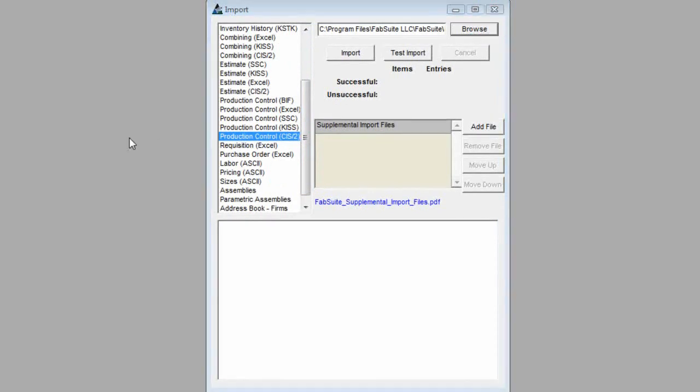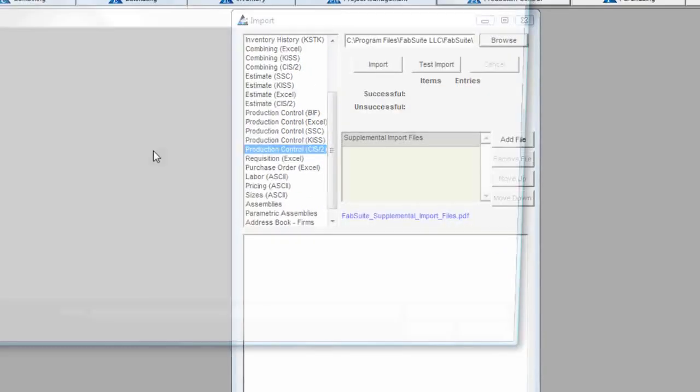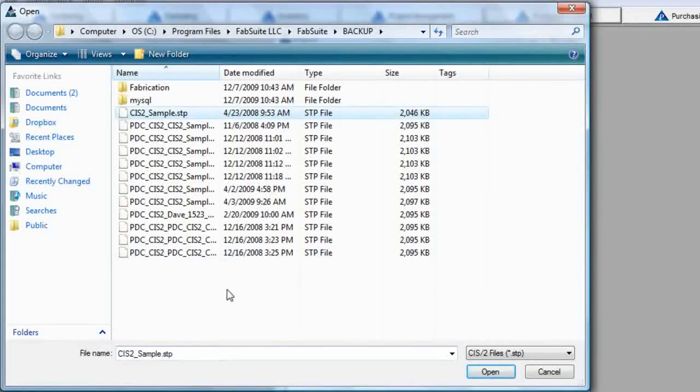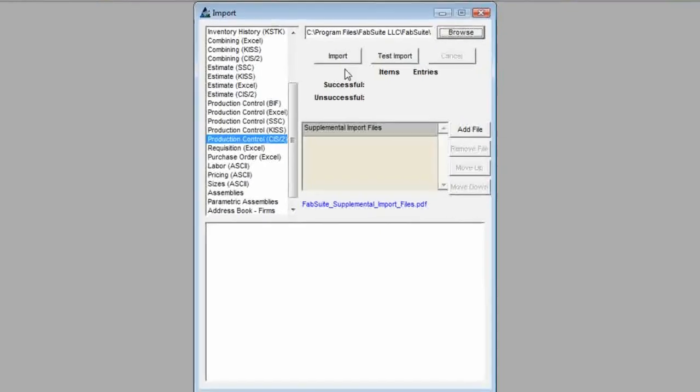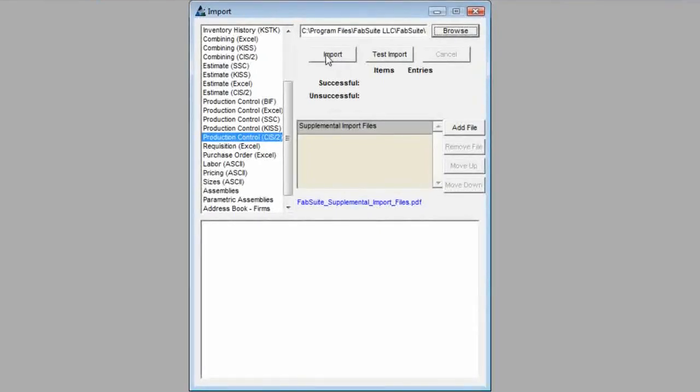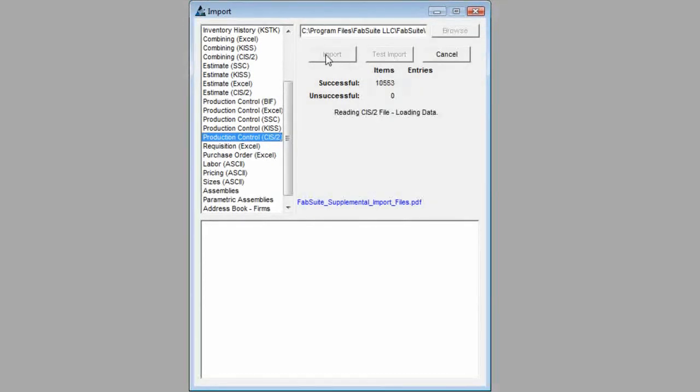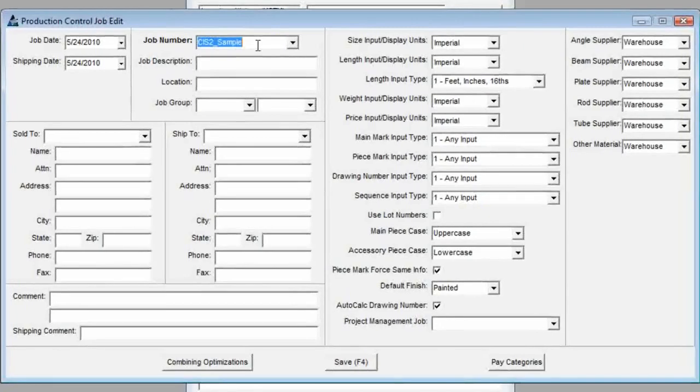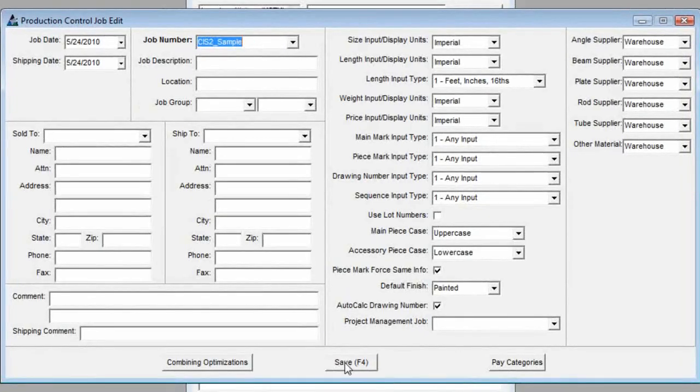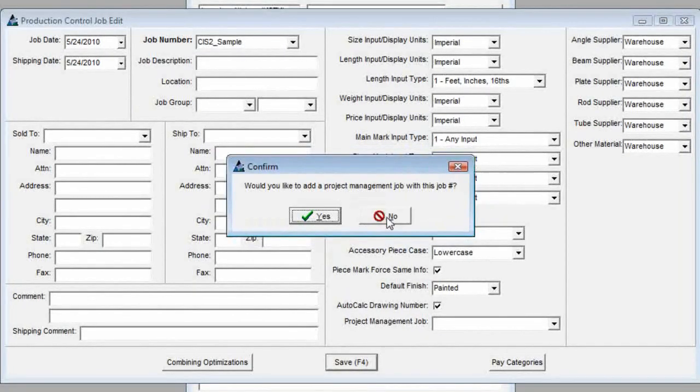We'll browse to the same directory as before and locate the CIS2 sample file that came with your installation. The file name is cis2 sample.stp. We'll select that and click Open, and then click the Import button. We'll leave the job name as cis2 sample and click Save.